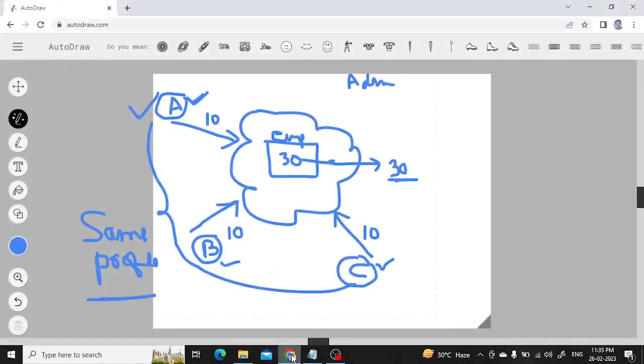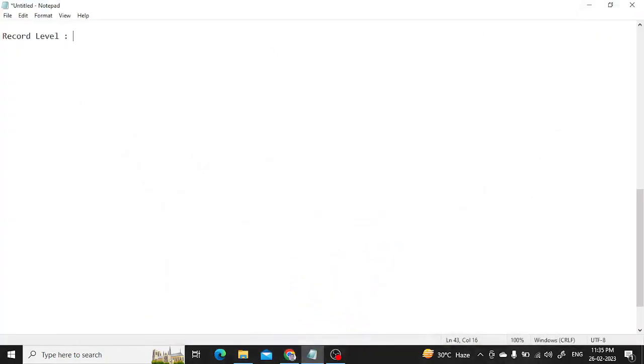So first of all, record level security is achieved via OWD, that is, organization wide default. In organization wide default there are three levels. First, the OWD can be private. Second, the OWD can be public read only. And third, it can be public read write. So we'll see what private is, what public read write is, and what public read only is.